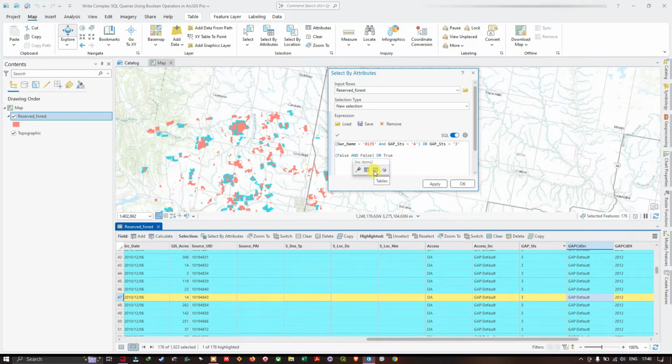And for the OR gap status equals 3 condition, this particular value has a gap status of 3, which is true. So you can see that this side of the condition is false, and this side is true. One side is false and one side is true. And because we have the OR statement here, it basically says that only one of our conditions has to be met to return true. So that means this particular condition is true.